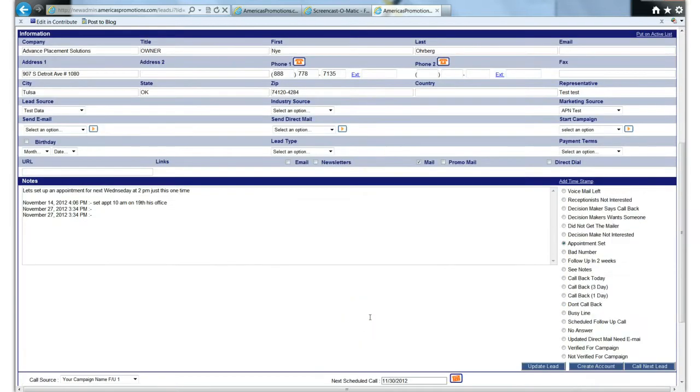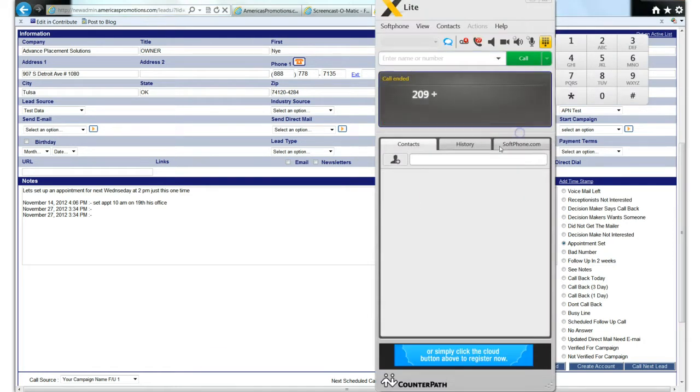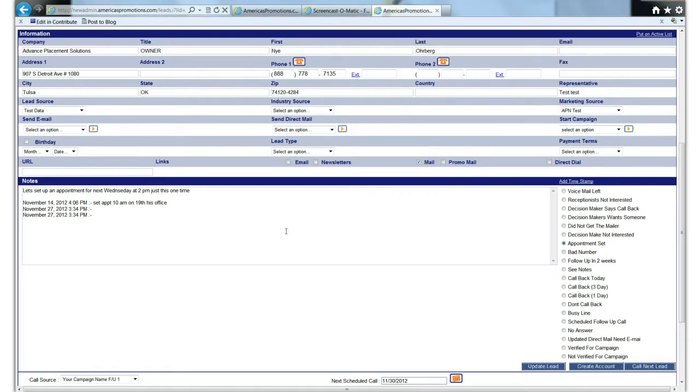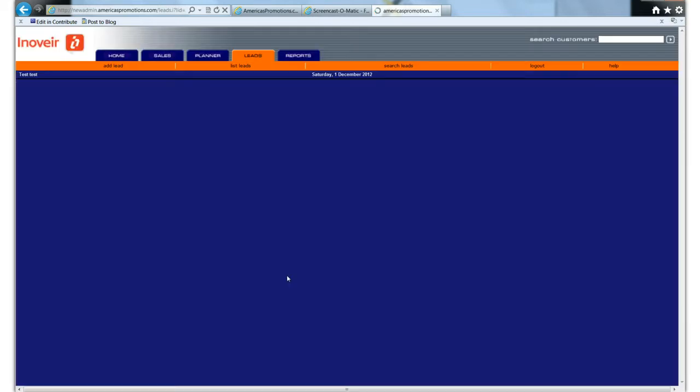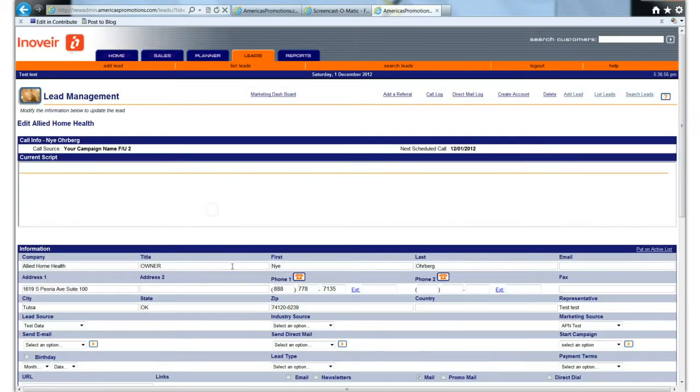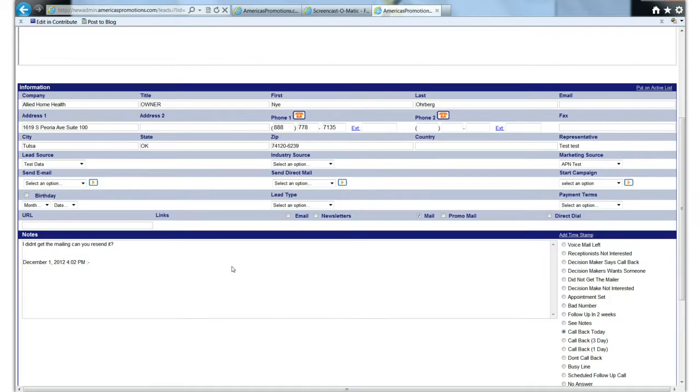And now I'm going to scroll down and look at my notes. Let's set up an appointment for next Wednesday, which we just did. We went over that one already. So I'm going to decline here. I did just go over the appointment. So I'm just going to move this forward by clicking call back in 3 days. See what we got going on here.